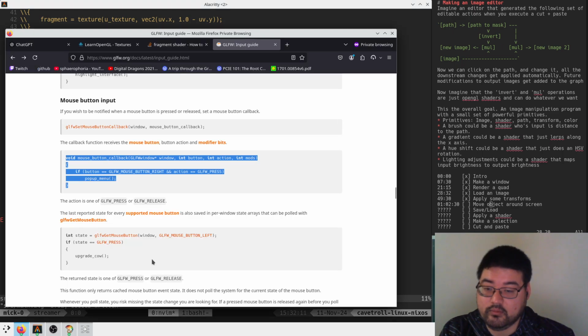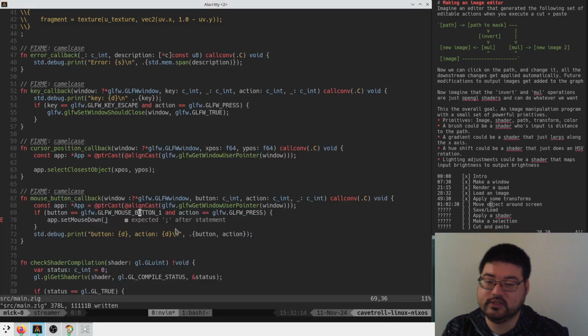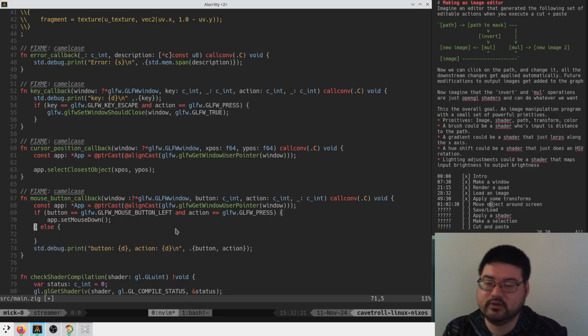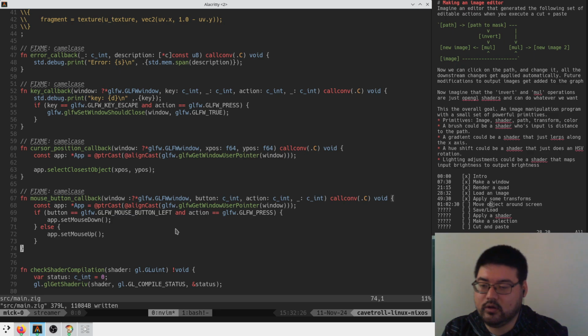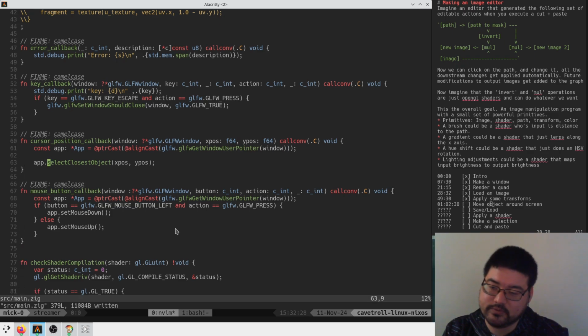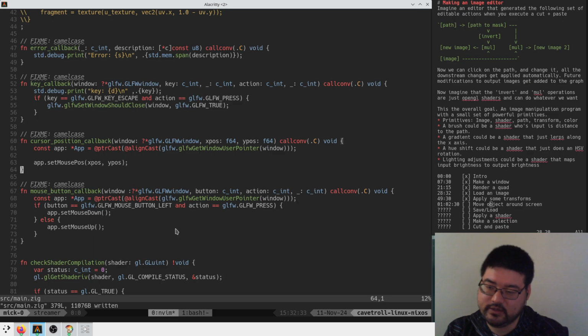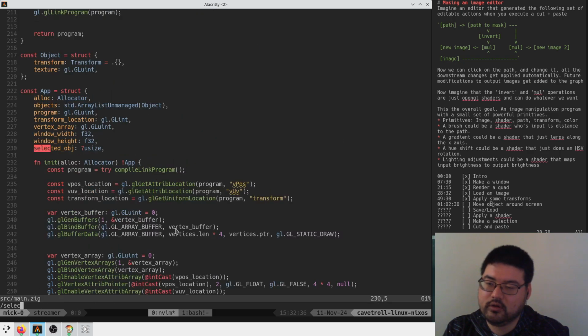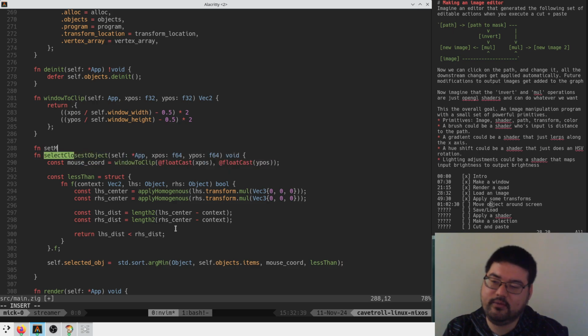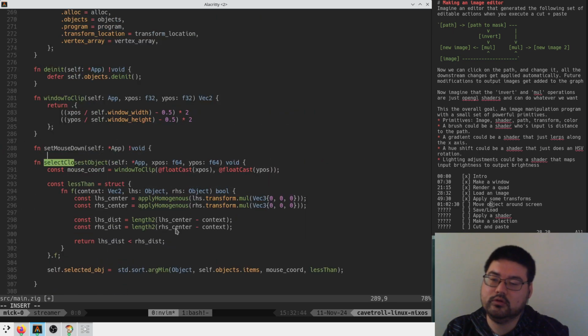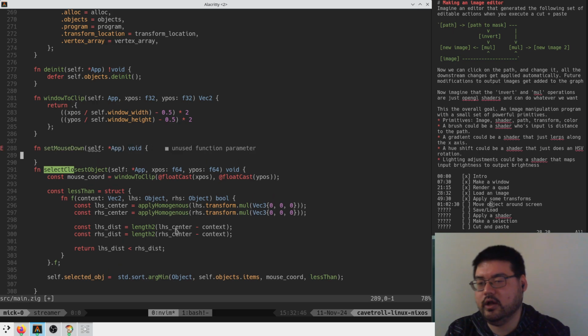GLFW press. Then we're going to do something. Probably they want mouse button left. Then we set the mouse down. Else set mouse up. And then here, I guess instead of saying select closest object, we're going to say set mouse position, which is kind of nasty, but whatever. Okay, so here we're going to set mouse. Was it set mouse down? And then set mouse up.